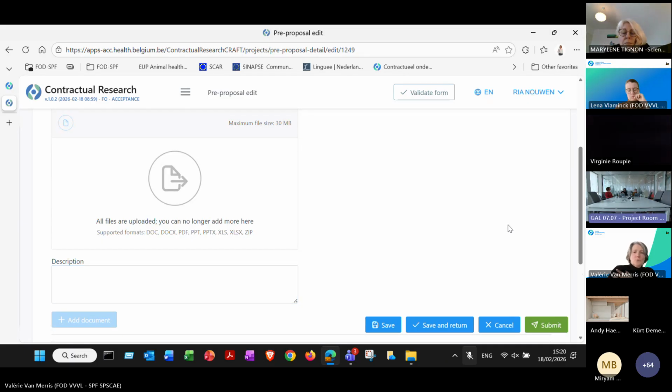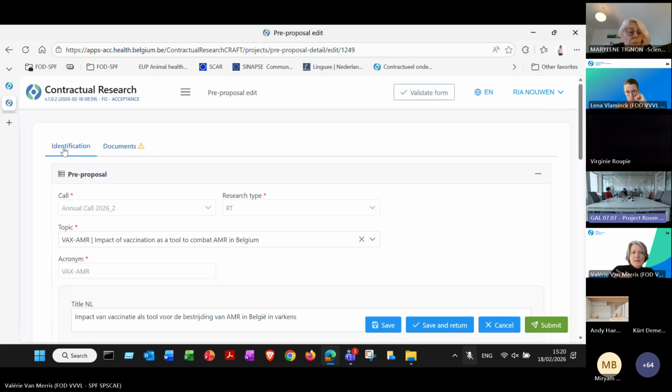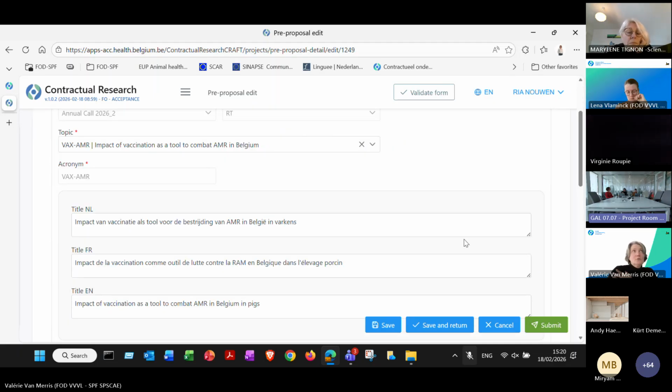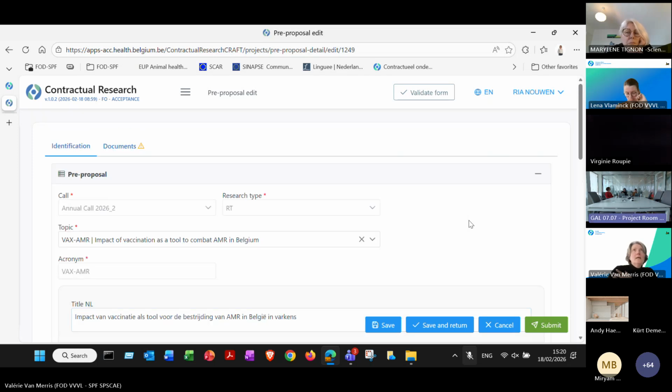Before submission, be sure that all your metadata on identification is right and that your document is final. Once you have submitted, you will not be able to edit anymore the identification fields or to remove or replace a document. Again, you can click the Validate form to check whether your submission is ready. It's not a formal validation, it's just a technical validation. Have all fields been filled in and is the right document being uploaded?